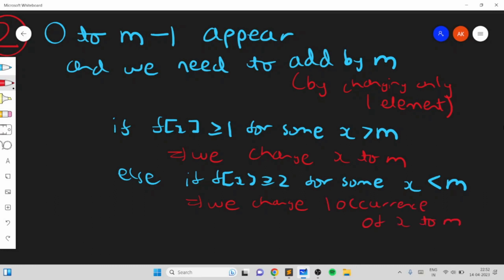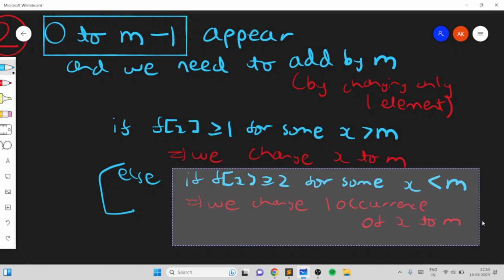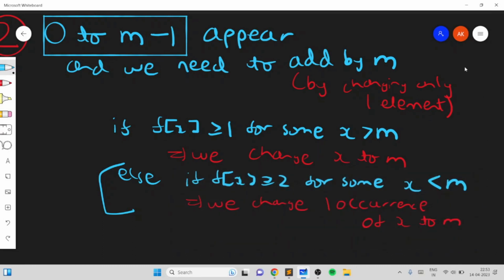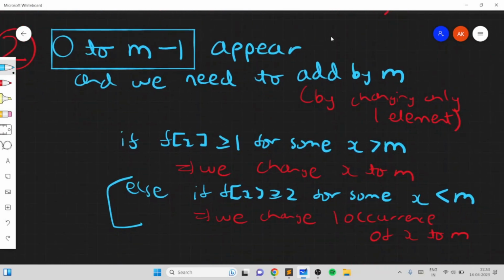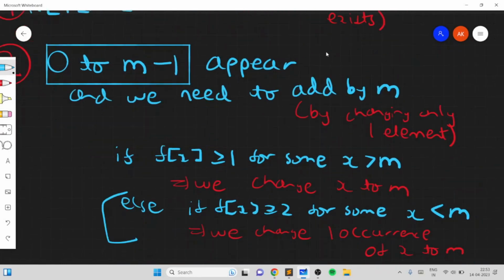And the reason why this works is because in the first case, all numbers greater than m don't matter, so we can change any one of them into m. And in the second case, since we need all numbers from 0 to m minus 1 to appear in the final array as well, we need some number to appear twice. That's why we just need to check whether any number appears at least twice in the array so far. So this is how we handle the second case.